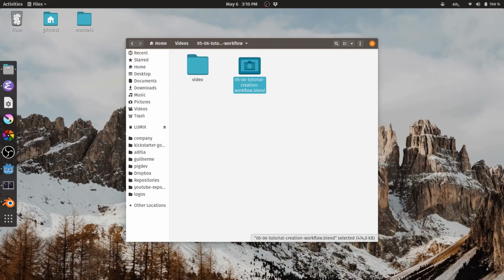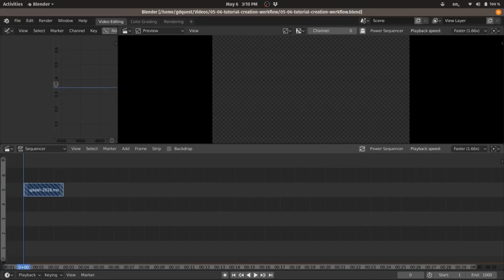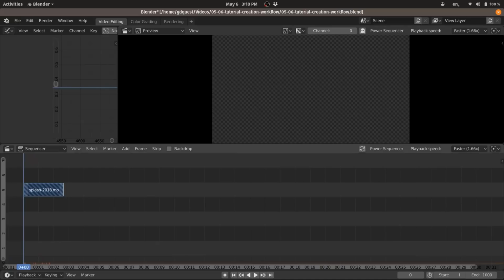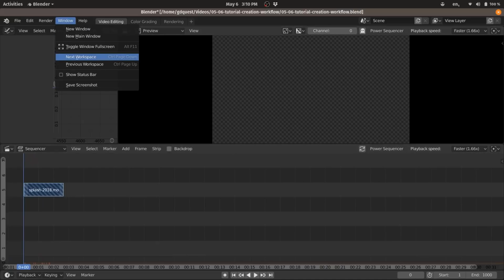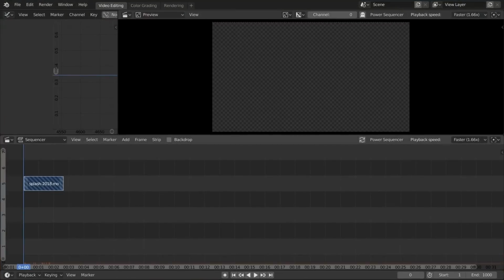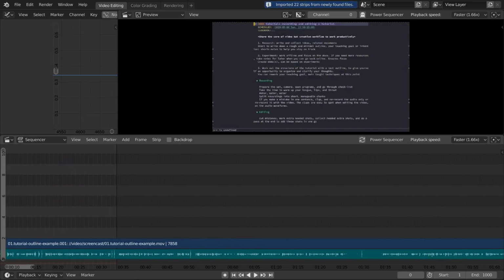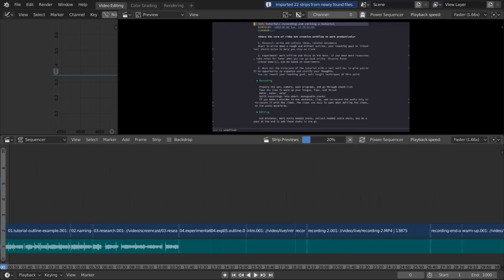Then in Blender, if I open the project file, I have a template file where you will find the base GDQuest logo. I'm going to toggle the program full screen so I can focus my attention again on the editing. From there, we have a tool to automatically import all the local footage in the project. Control I. In my case, it's going to be just a tiny bit slow because I'm generating the proxies in the background as I do that.